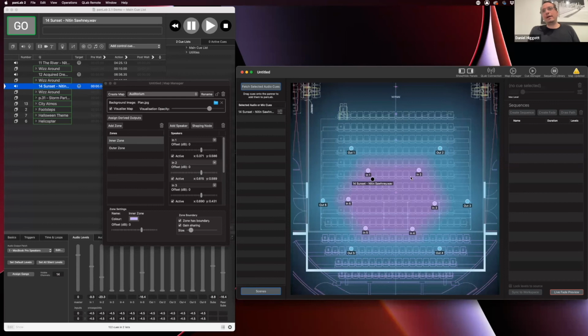So it's better, if possible, to not make any changes to the map after you've started adding cues. But if you do, there's a process where you can basically ripple that change through to any cues that you've already had in the map.